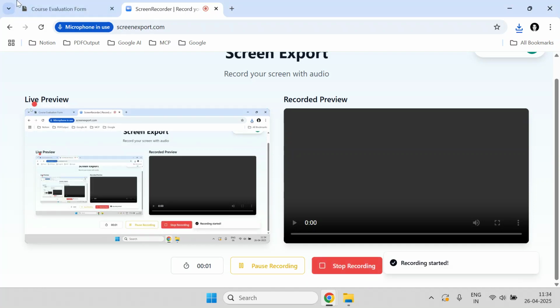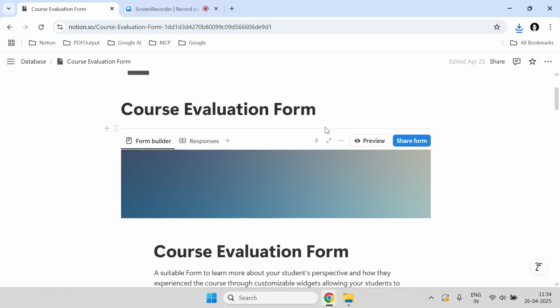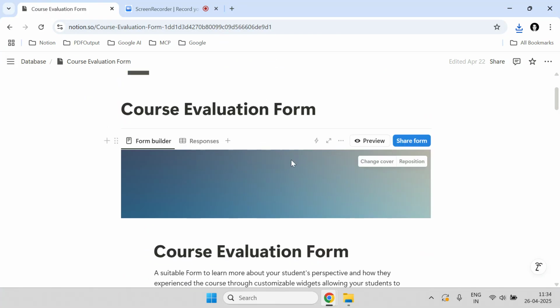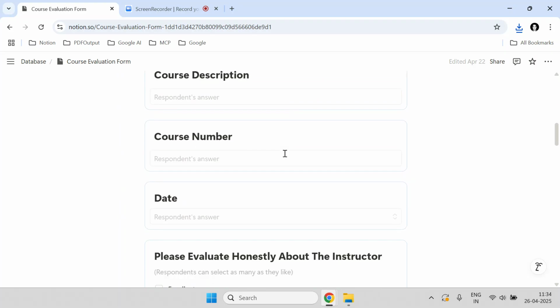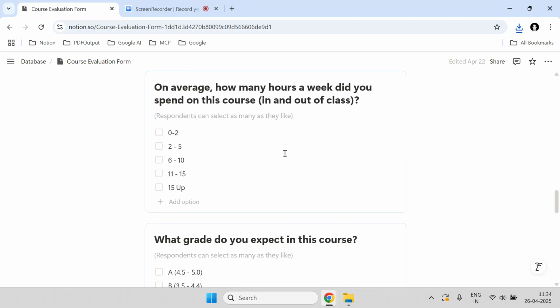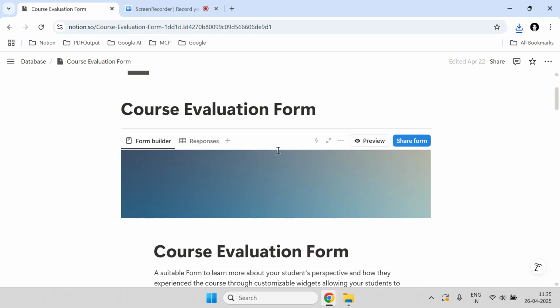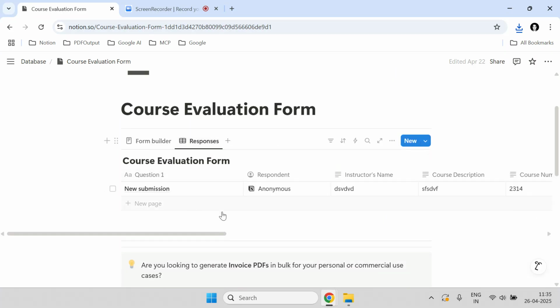Hi, today we're talking about the course evaluation form. If you want to evaluate any particular course and you want to track the responses from the users, you can use this particular form builder. As you can see in this form, we have certain information presented over here, which the respondents can fill in. And once all the responses have been filled in and they click on submit, the response will be captured onto the responses view.